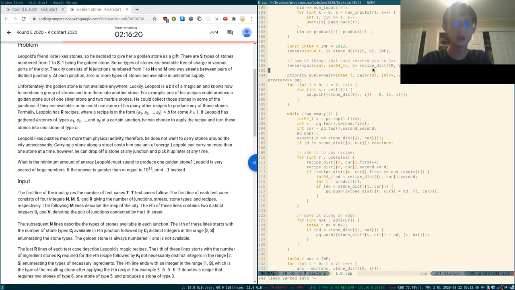But then the other thing we store is... we need to compute two different types of transitions. One of them is for each stone: if we have a stone at a location, we can just move it to a different location. So that's always pretty cheap, right? Another thing we could do is take a bunch of stones at one location and craft them using a recipe.